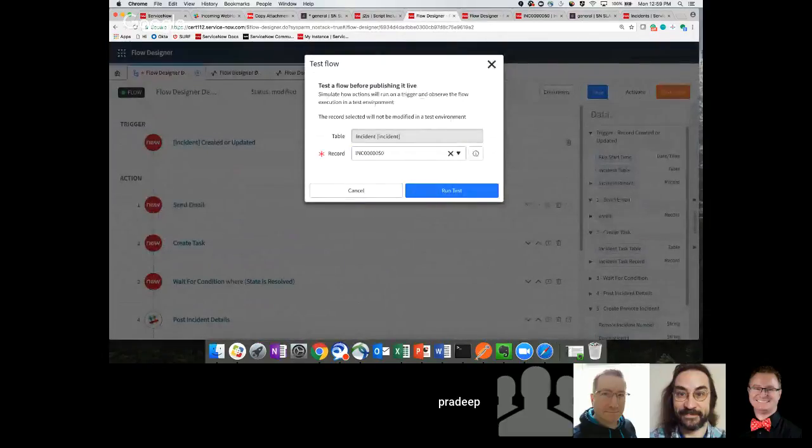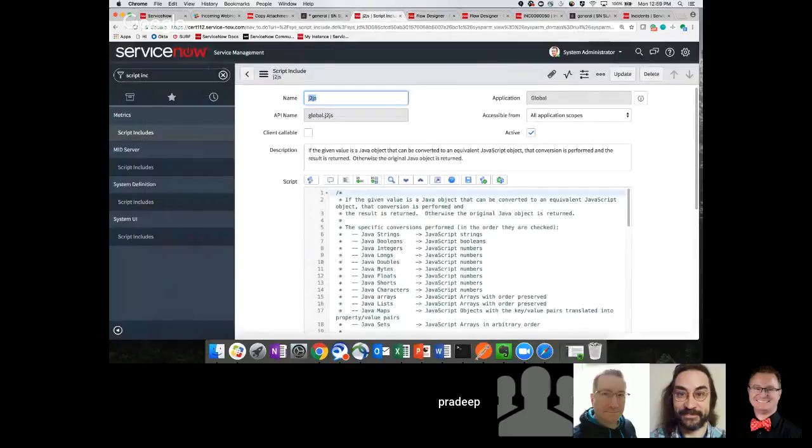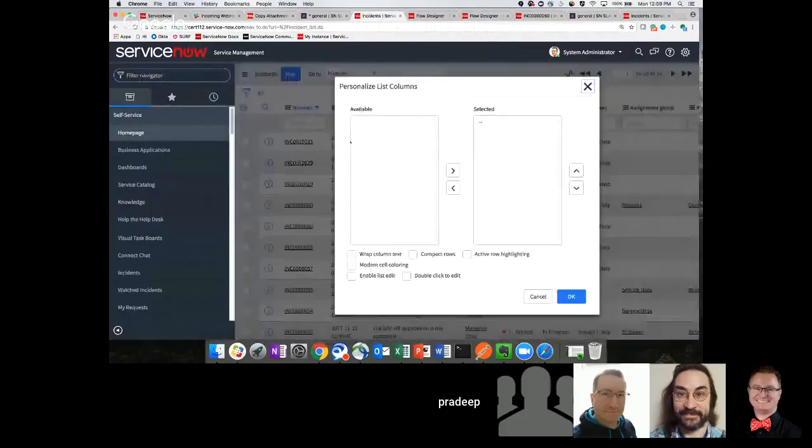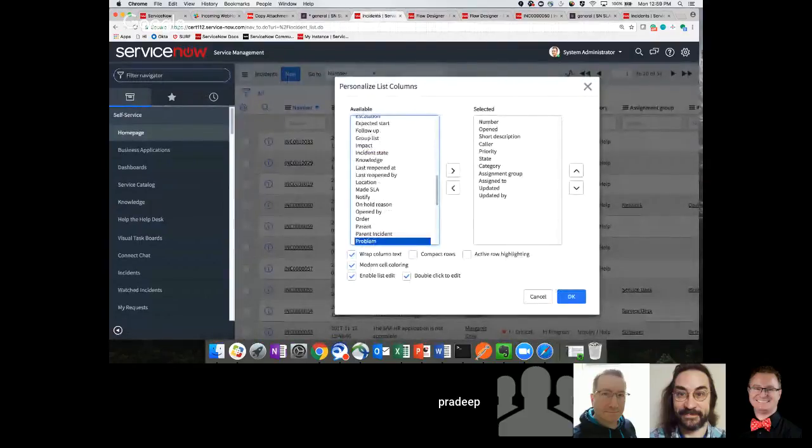So basically, before we test it, what I'll do is I'll make sure that we have an incident which is associated with one of the problems. Getting the right demo data is always half the challenge.